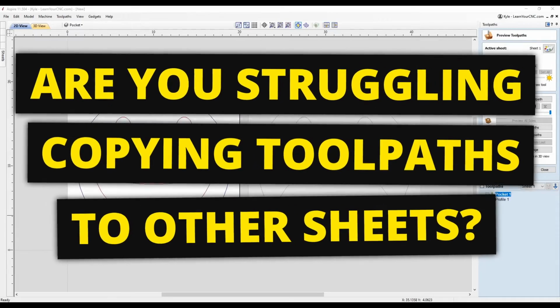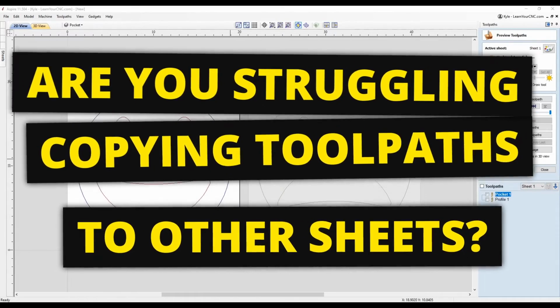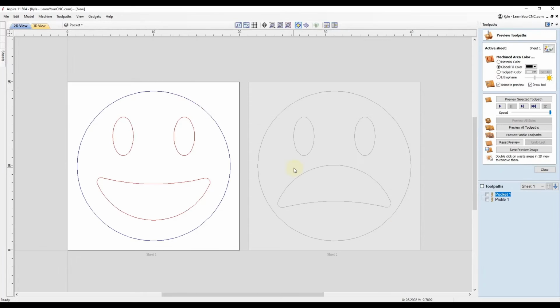Are you struggling copying toolpaths over to other sheets in Vectric software? Well, in this quick tip, I'm going to show you a nice and easy method to copy those toolpaths over, and also some tips on how to automate that process by using layers.